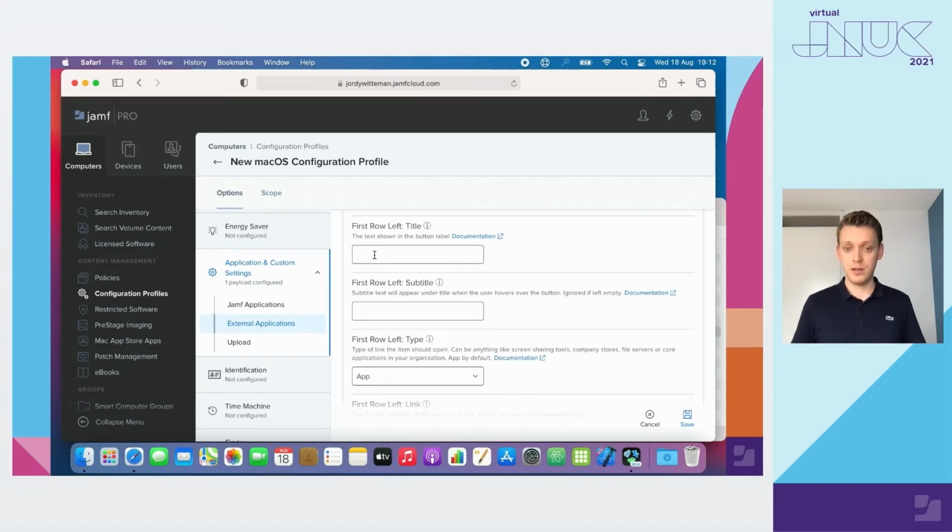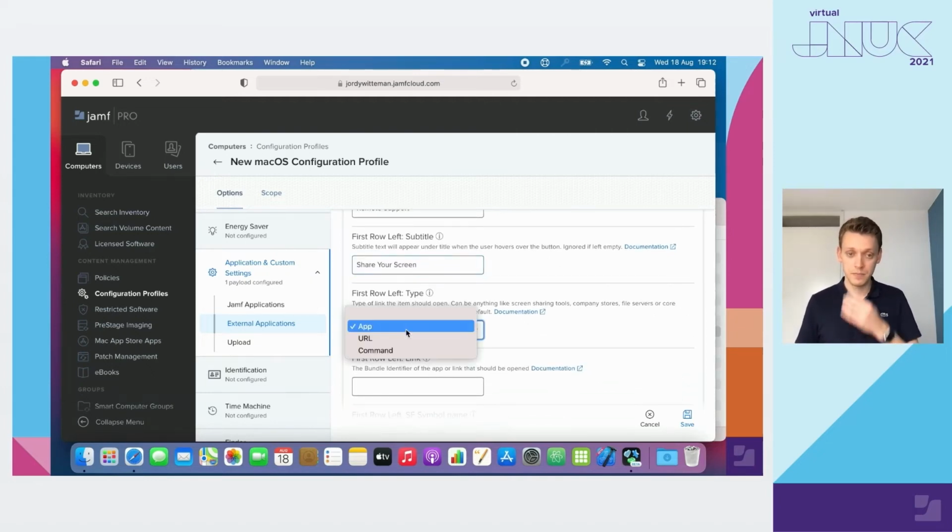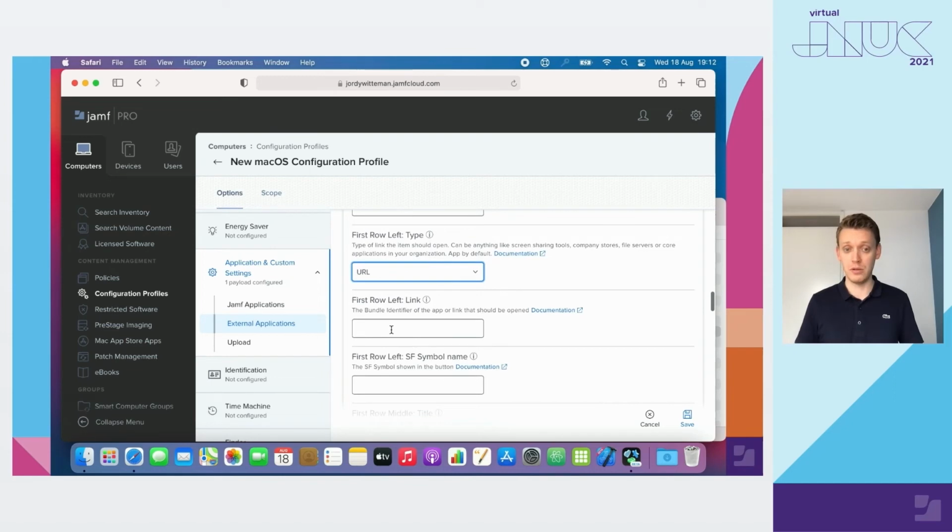Let's configure the configurable buttons. The first one, we're going to go with remote support for easy screen sharing. As a subtitle, we're going to choose share your screen when the mouse is hovering over the button. In this case, it's an application, but you can also put in a URL. We're going to change it back to URL application.